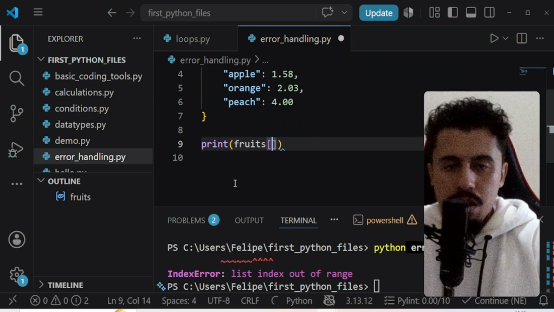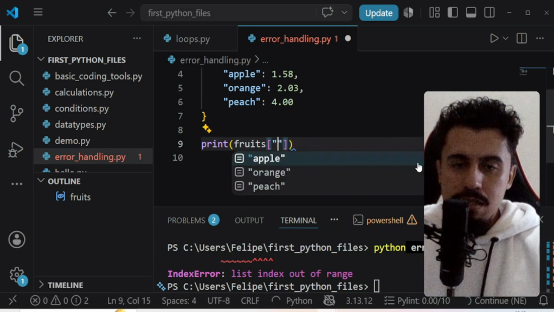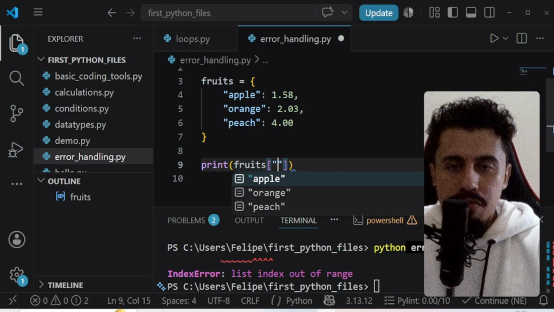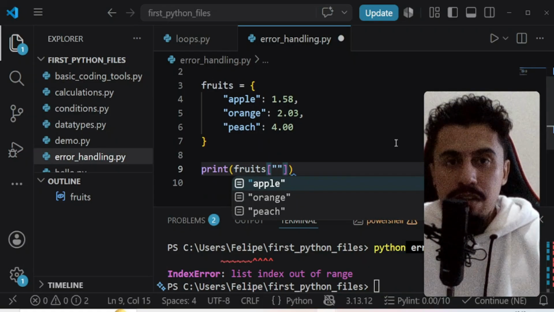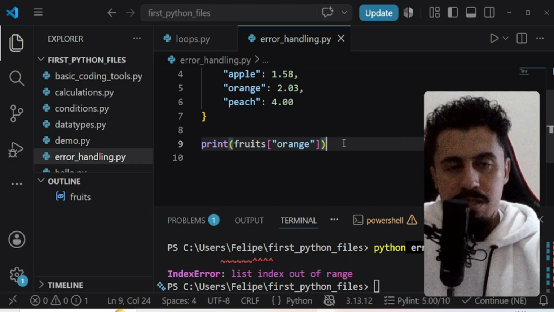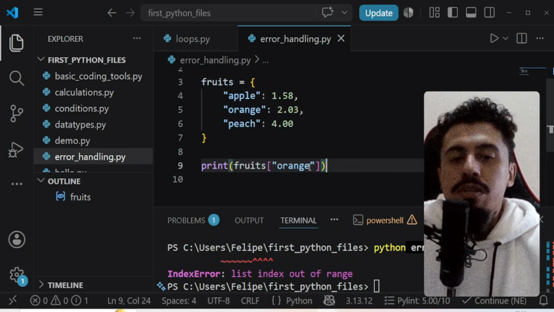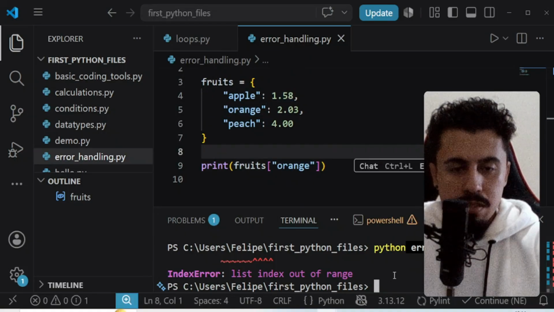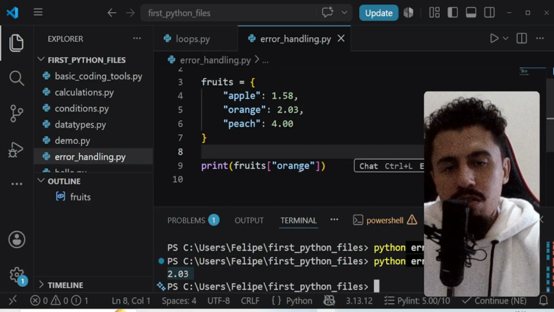Fruits, open and close square brackets, and between quotes the name of the key you are trying to access its value. The same way that with lists you can access the position using the index number, with dictionaries you can access the value putting the key. Alright, so let's print, and you're going to have the value of the orange.